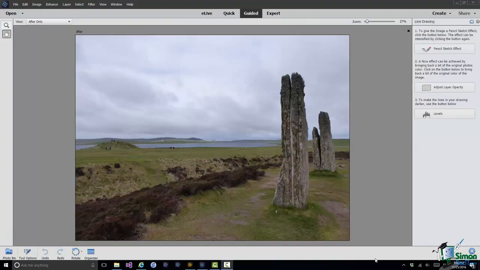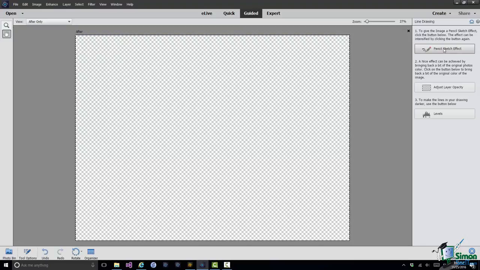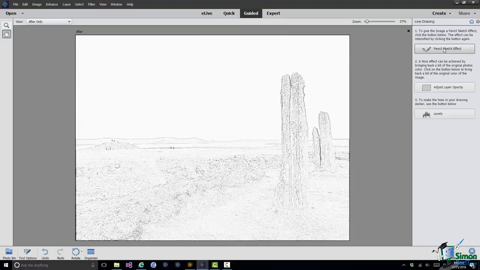This particular guided edit includes 3 steps, and the first step can be applied multiple times. The first step is to take the photographic image and apply a pencil sketch effect. Let me just click the button once to do that. And as you can see, it's done a pretty good job of making that look as though somebody has sketched the scene with a pencil.